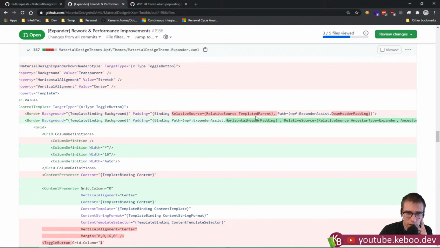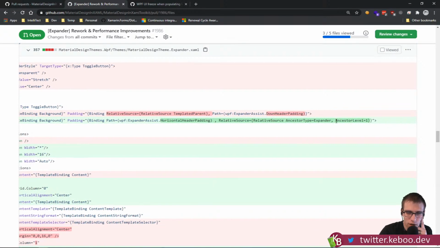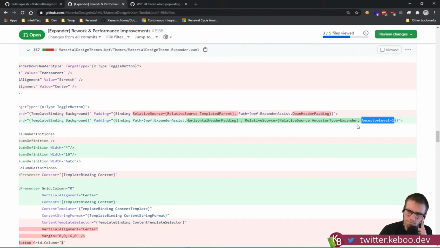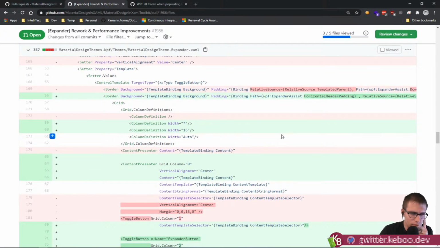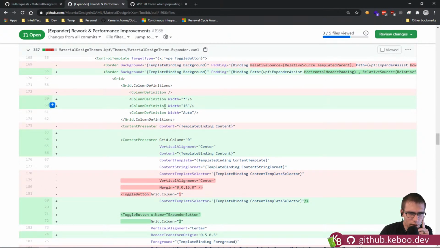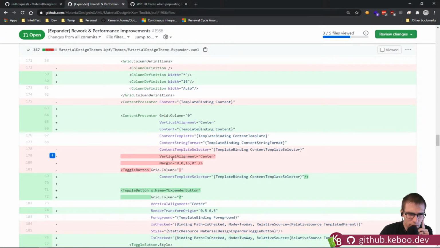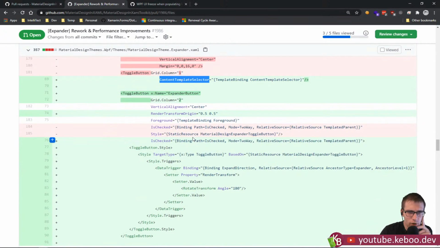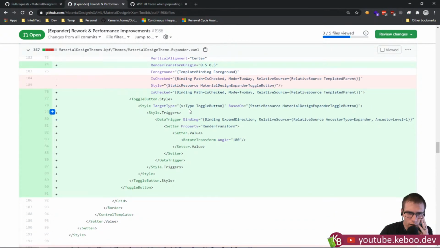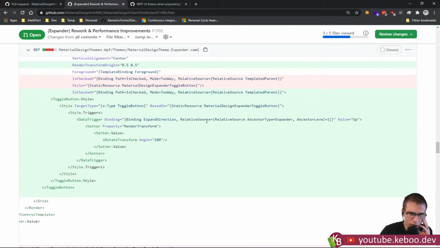So let's see. This goes hunting up the ancestor tree, specifically ancestor level 1. I might double check. I think ancestor level 1 is the default, but I could be wrong. Let's see here. So content presenter looks like it moved vertical alignment up. Margin got removed. Some of these are going to be a little bit harder to read. Content template selector. It's the same one. It just got moved around. Not sure where the margin got dropped, but that's fine. Toggle button, and I assume this is probably the fix.